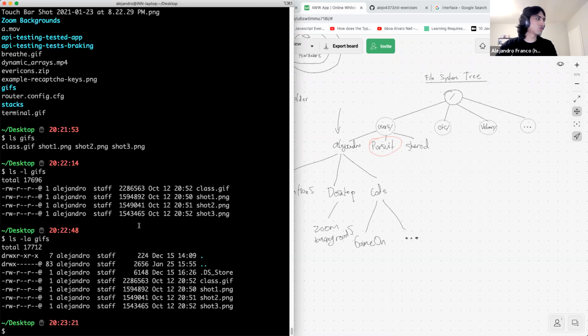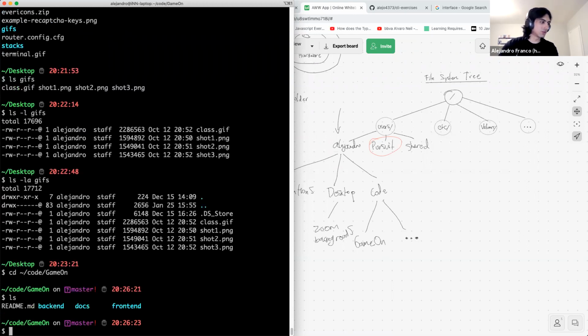So let's go see the cat command in action. The cat command is a helpful command for inspecting files. So I'm actually gonna go back to code. I'm gonna go to game on. I'll do a list here. So I have docs, backend and front. I'm gonna go to frontend.